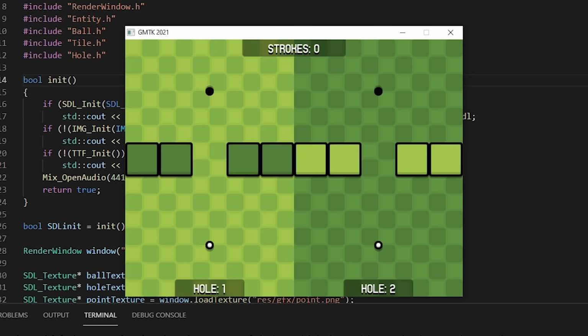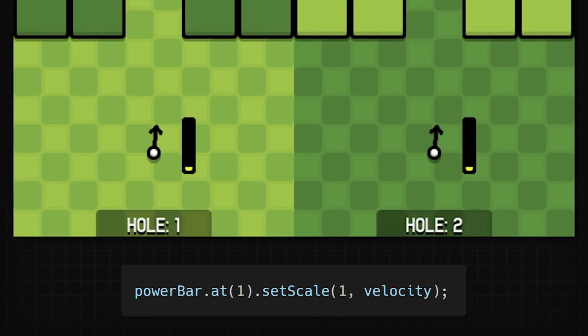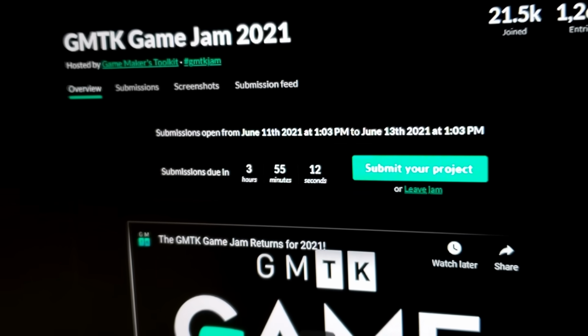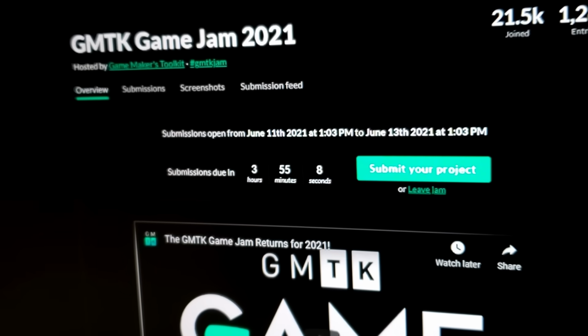So here's the new UI in action. There is a display of the current hole along with your total strokes, and a power meter I made by just scaling a sprite based on your velocity. The jam ends in less than 4 hours, so let's try to design as many levels as possible in an hour. Then I can spend the last 3 hours setting up menus, sound effects, and a build.